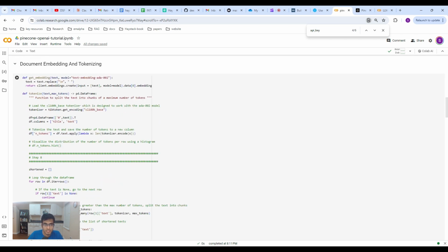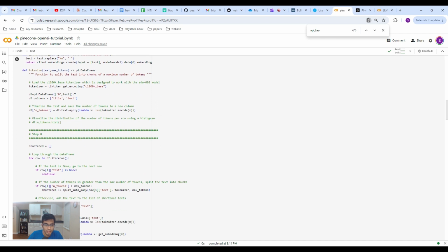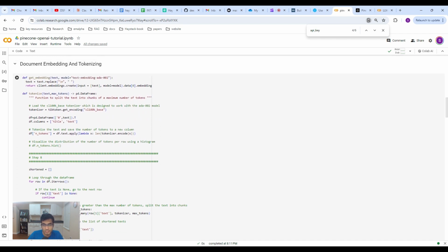Next, I define this get embedding function. Essentially, what this does is, given a certain text, it'll give you the embedding for that text.